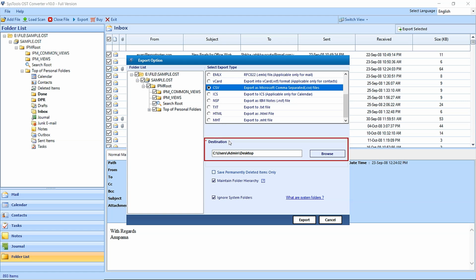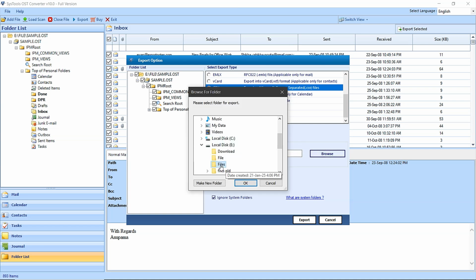In the destination settings, select a folder to save the exported CSV files. By default, the files are saved on the desktop. To change the location, click the Browse button on the right, select a folder, and click OK.